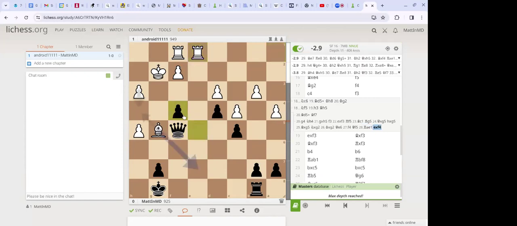Okay, fine. Let's say, hypothetically, they don't want to lose the rook and they go rook d1. What's coming now? Oh no, the bishop's hanging. You can't do it anymore. Yeah, they're lost.